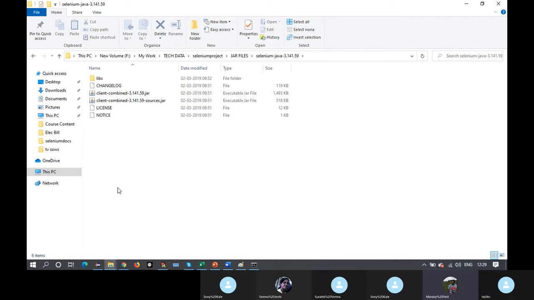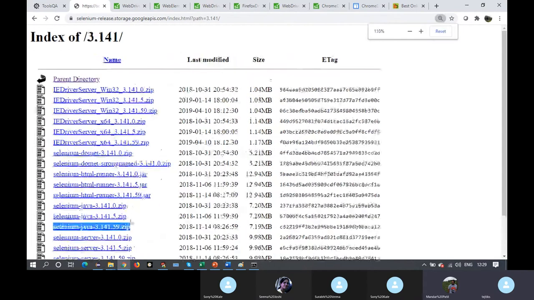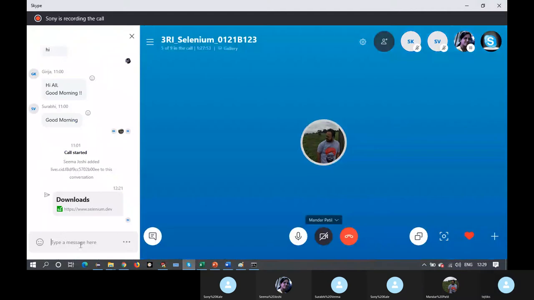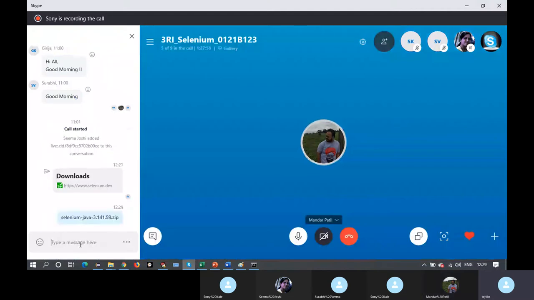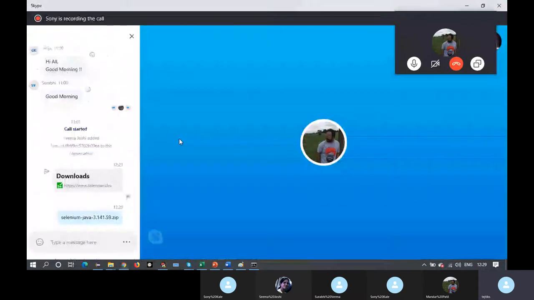This is the one that downloads the Selenium HTML runner. No, not that jar. Here I have already given the selection. See this one, Selenium Java. This one you have to download. I'll put it into the chat box. Download it from here. The link is this.